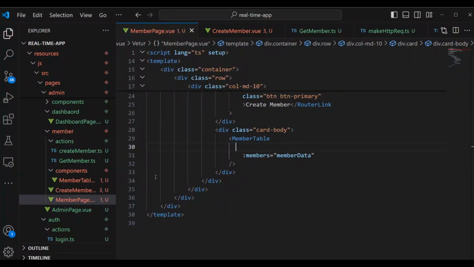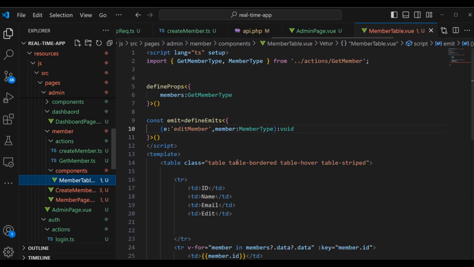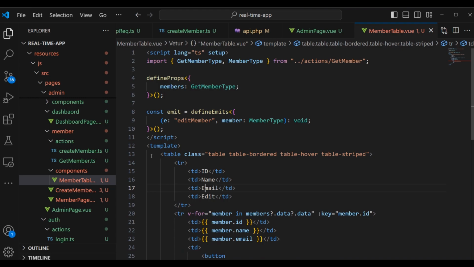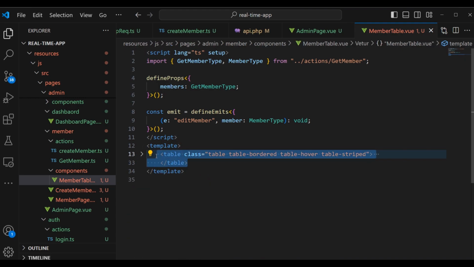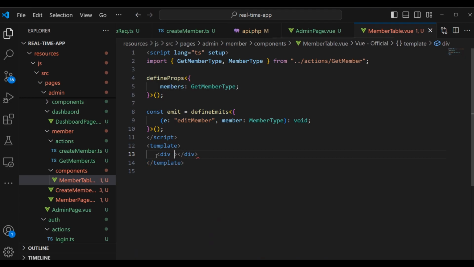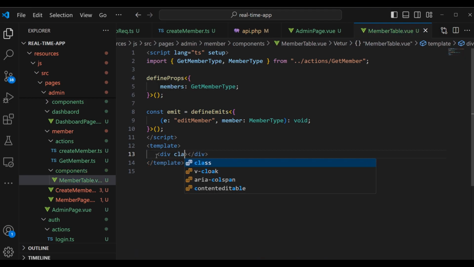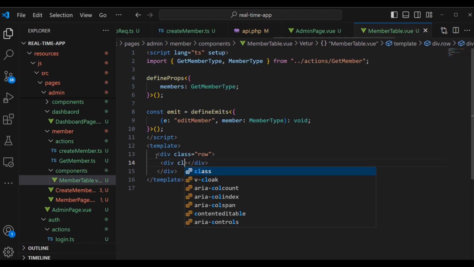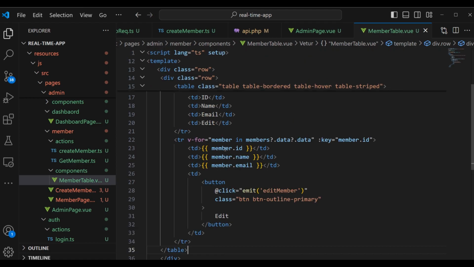And we are going to go ahead and get into the member table. Right here, guys, I'm going to first format my document, and here, guys, we are going to wrap our table within a div. I'm gonna do this. I'm gonna pass here div of class row, and then I'm going to create another row. I'm gonna pass here the class of row, and then I'm gonna put in our table.